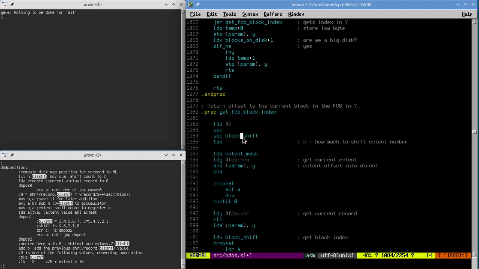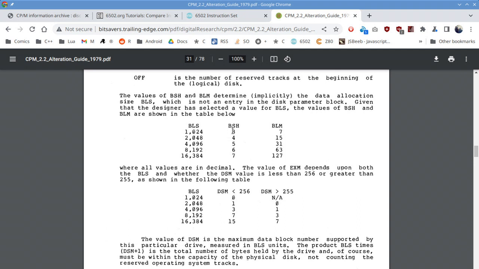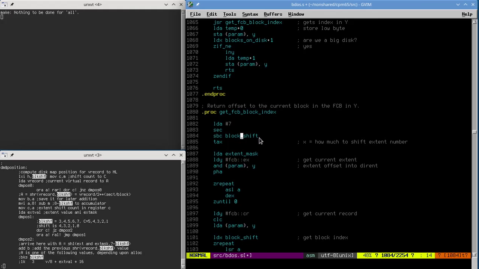Now, if our block shift is 3, then because our block size is 1k, in order to get an extent, we need to use all 16 bytes of the allocation map. Therefore, the index is always going to be 0.